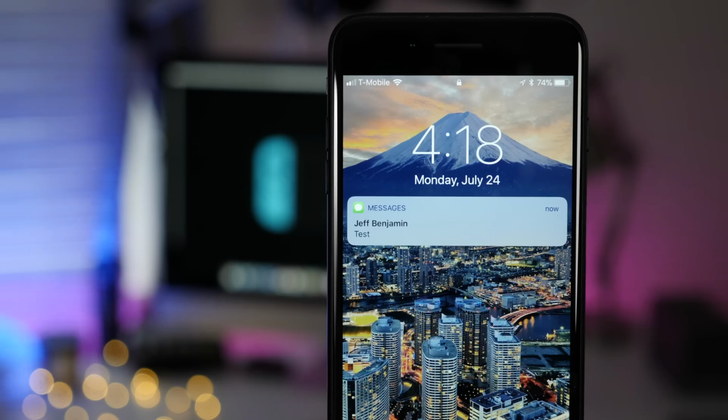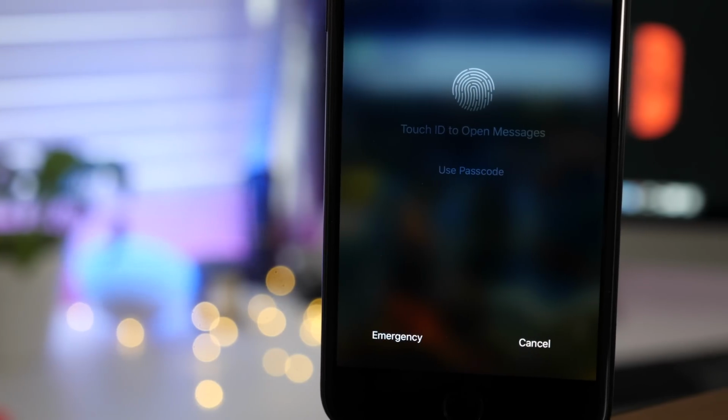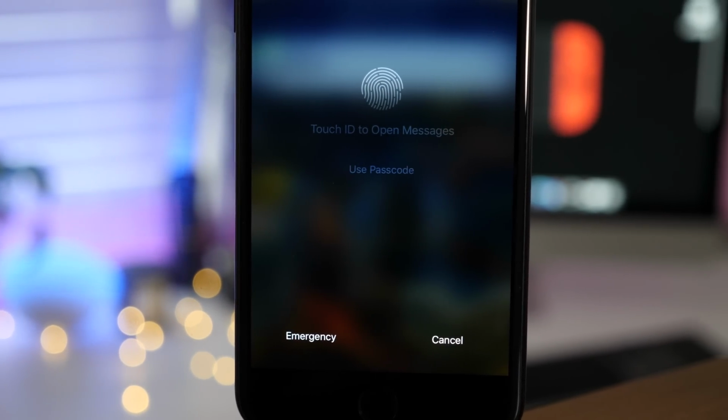And you get new UI for opening apps from their notifications. So if I tap here, you can see Touch ID to open the Messages app directly from the lock screen, or you can use a passcode if you wish.